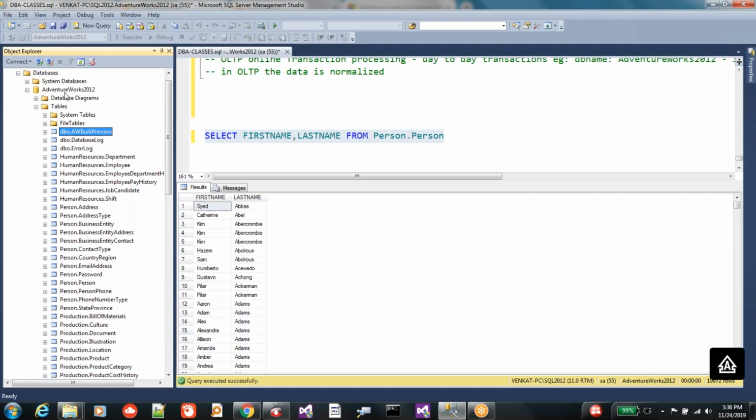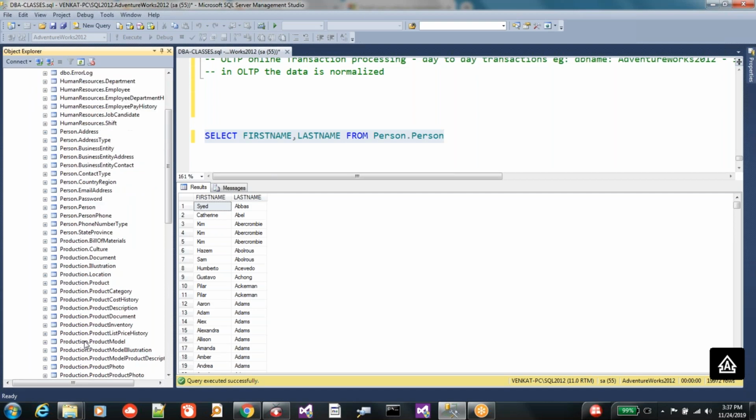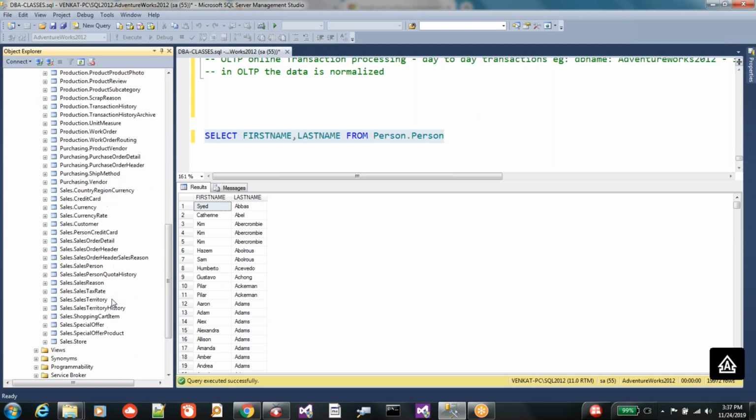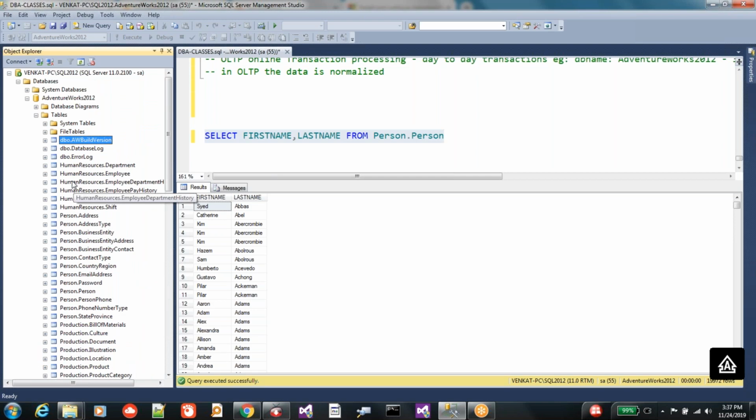Unique names? Kind of. It is not unique, but it is common. Because if you put it in human resources, you may have to use it in person also, or in production, or sales, or purchase. So rather than putting it in one particular schema, since it is common and used across all these schemas, they have put it in the default schema.